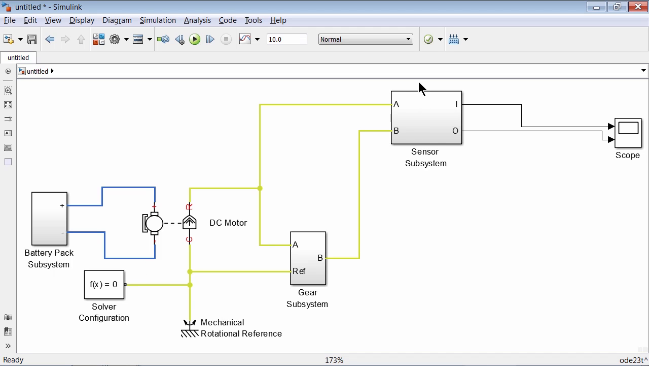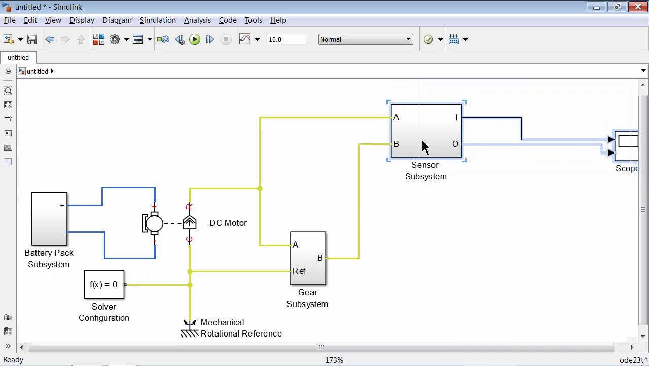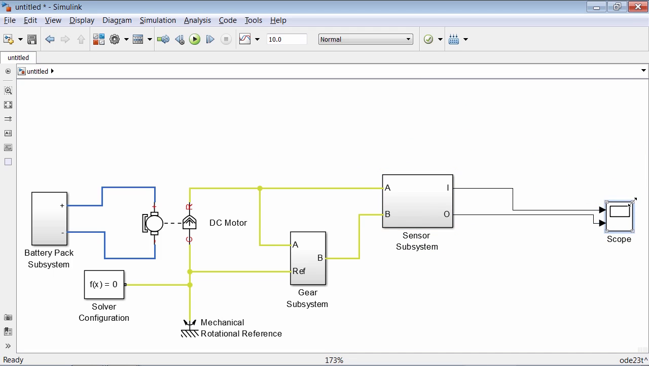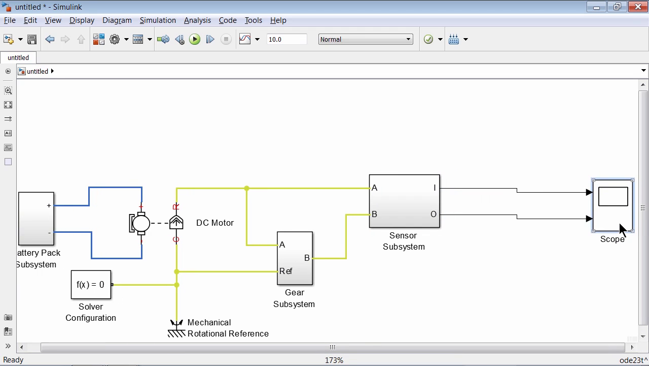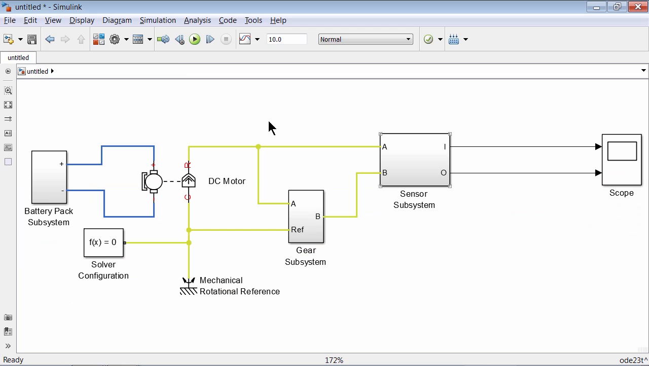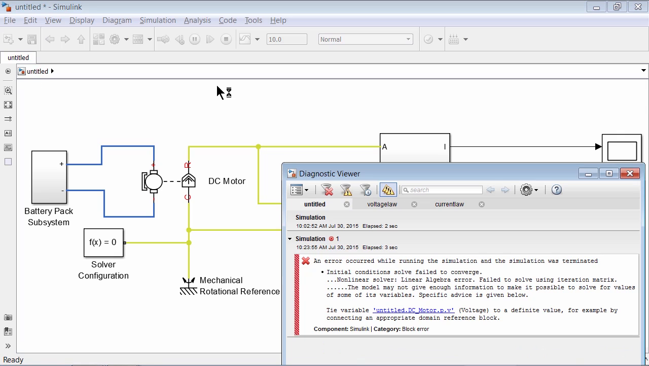Before we simulate the model, let's go ahead and rearrange these blocks to make this model cleaner. So I'm going to resize the scope block here. Now let's go ahead and simulate the model and take a look at the output. We see an initialization error here. The error says to tie this variable to a definite value by connecting a domain reference block.